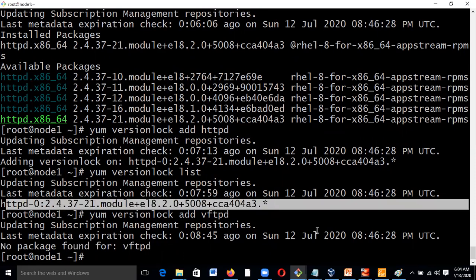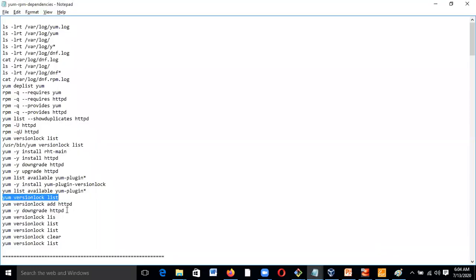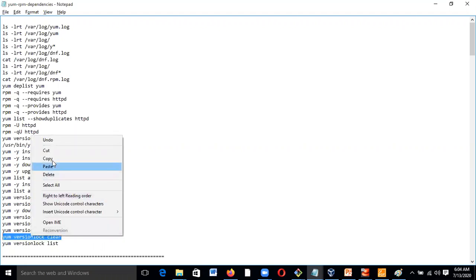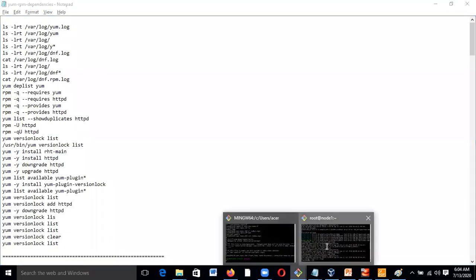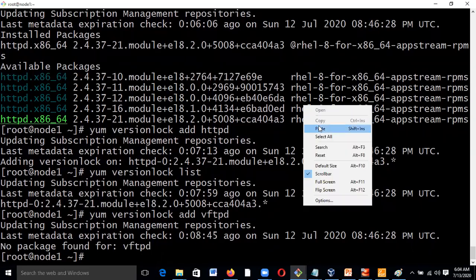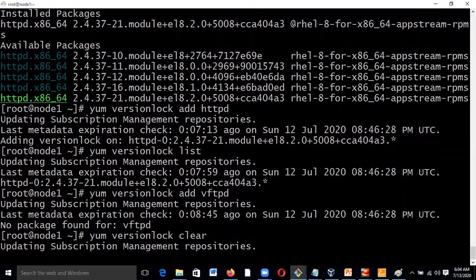If I want to clear the package so that nothing should be in that particular list, we can also clear it using the yum versionlock clear command. We can clear this option. Right now I'm clearing it from that particular database.